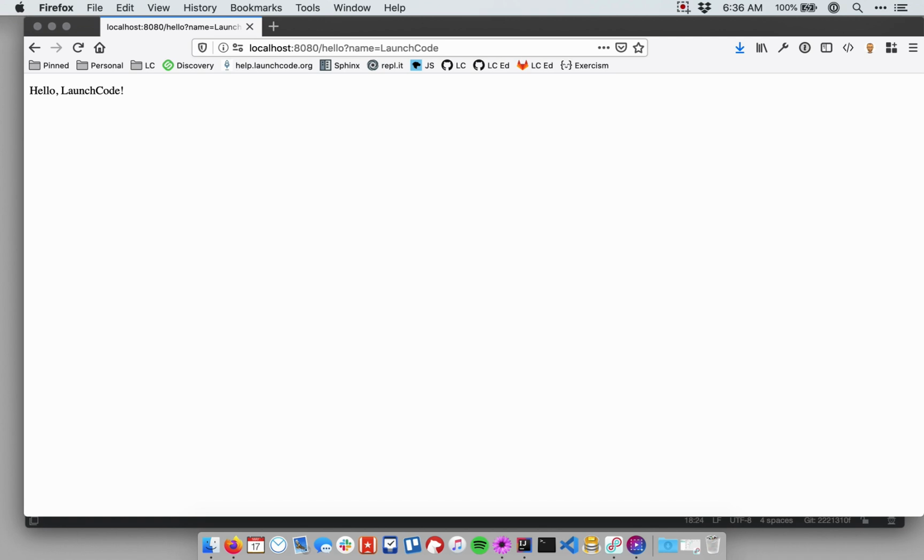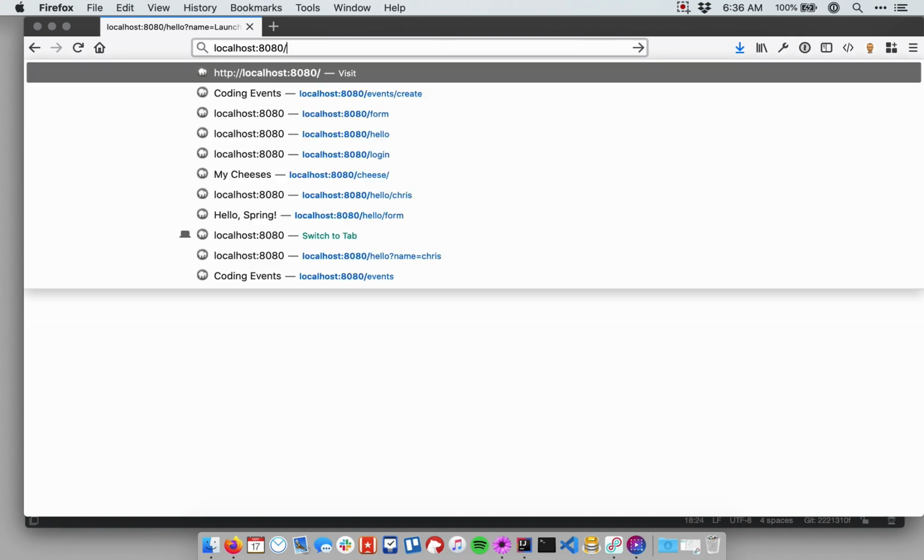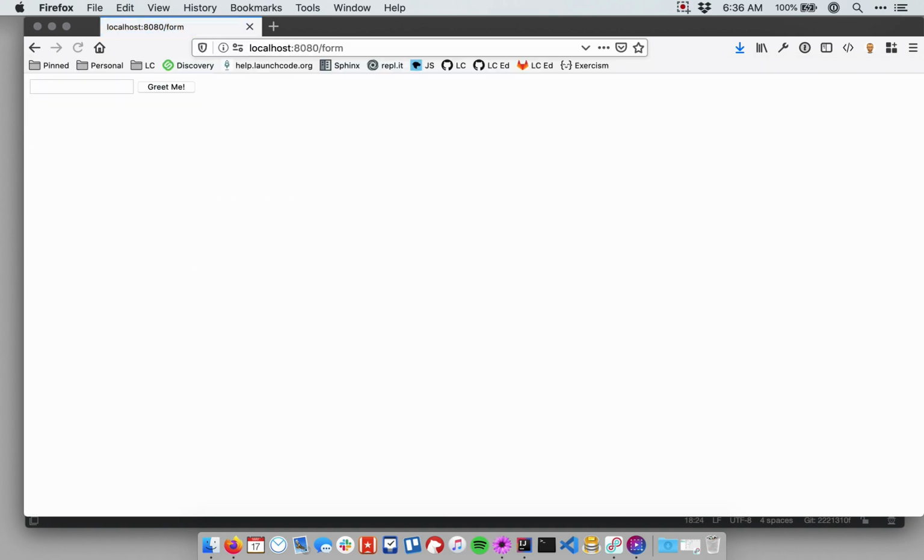Okay, so that worked. In order to test that it works with the post parameter, we just need to go to our form. So we'll go to localhost:8080/form. This form makes a post request to the same URL. And so that works as well.